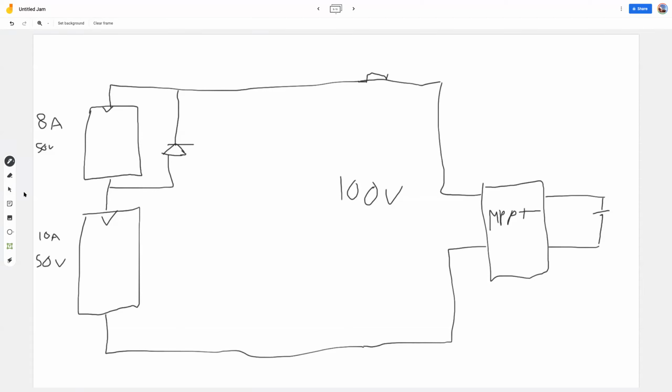Ideally, with bypass diodes, you would get 0 watt out of the top array, and 10 amps times 50, 500 watt, out of the bottom array. That's if you use the bypass diode.